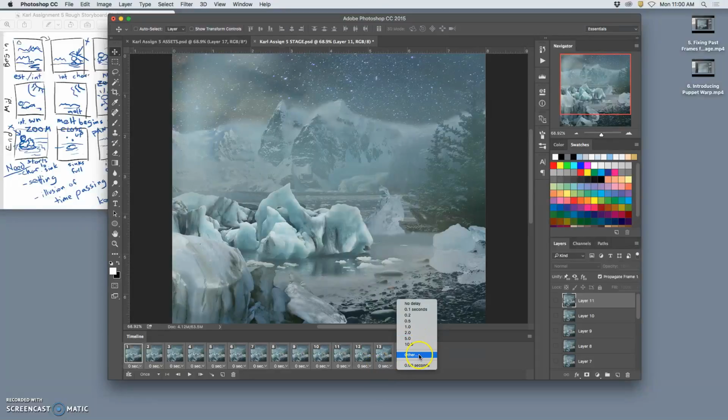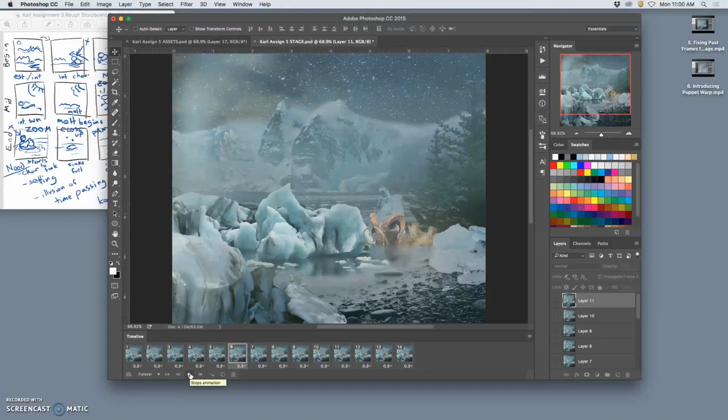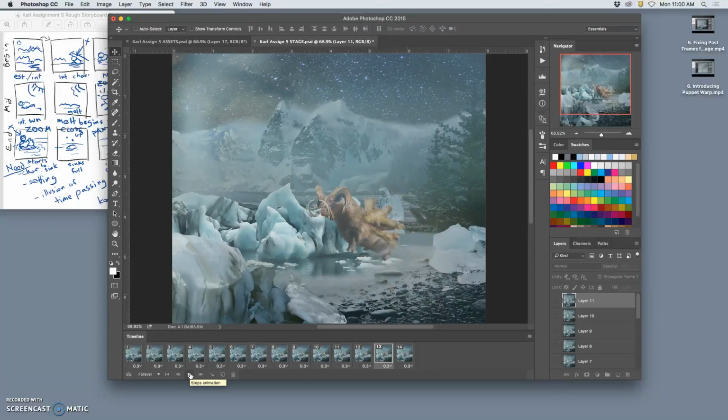And I like to use 0.3 seconds as my default, basically a third of a second. And now I want to set it to play through forever, not just once, not 3 times, but forever. So it will loop. And then I can hit play, and I'll see how it animates. And there he is.